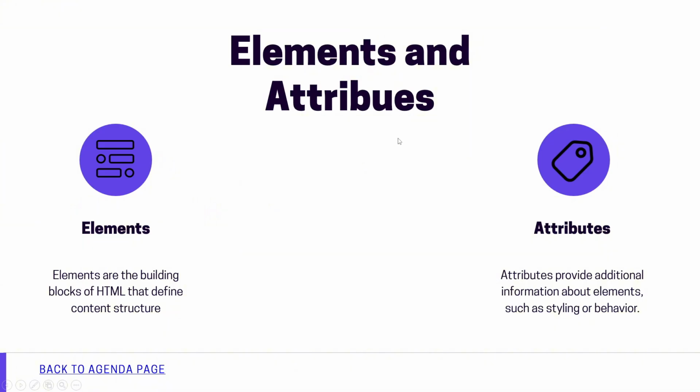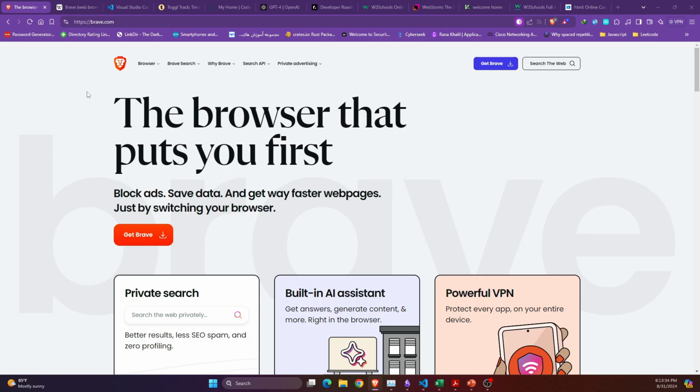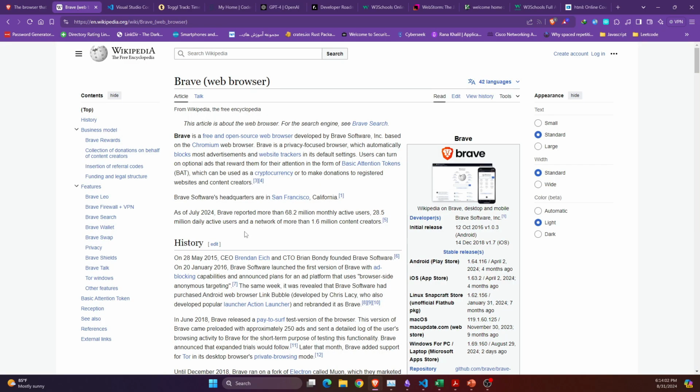So now let's go back to the browser. Before we start, we want to make sure we have all the required software in order to do web development. I'm using Brave. You can use Chromium or Chrome if you want, but Brave is built on the Chromium engine. Let me see. So yes, it was built on Chromium.